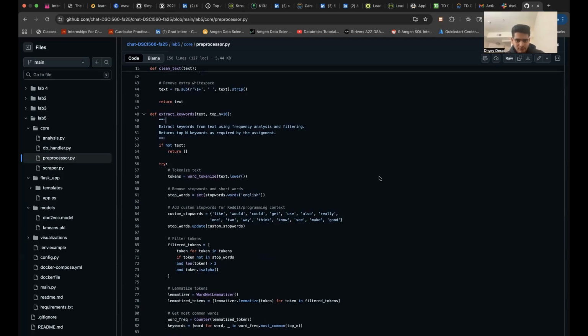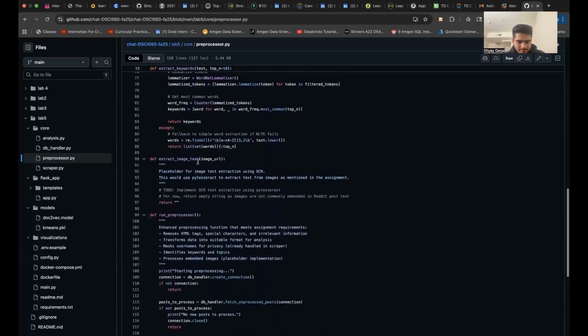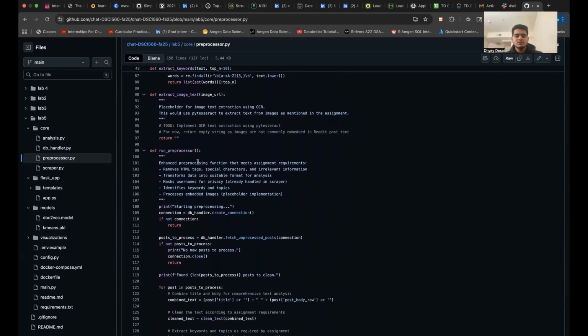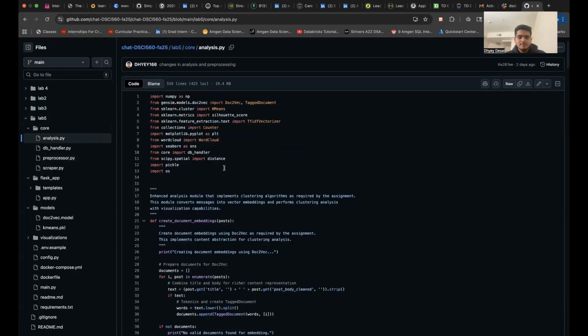The third is run preprocessor. This processes all unprocessed posts in the database, applies the cleaning and keyword extraction that we were doing, updates the database with the clean data, and handles errors along with all the other processes. So the technologies used here are NLTK, regular expressions, and MySQL. Now let's jump to analysis.py.